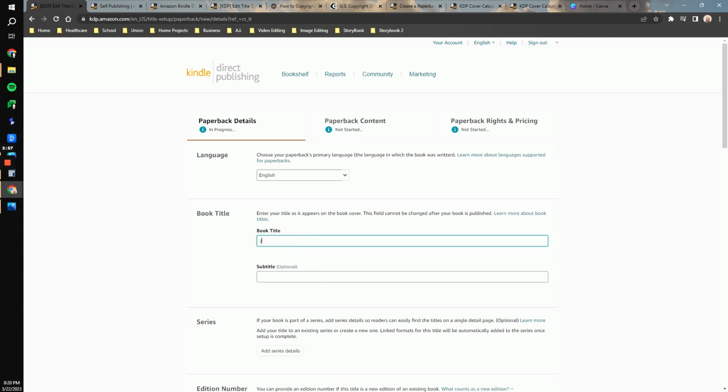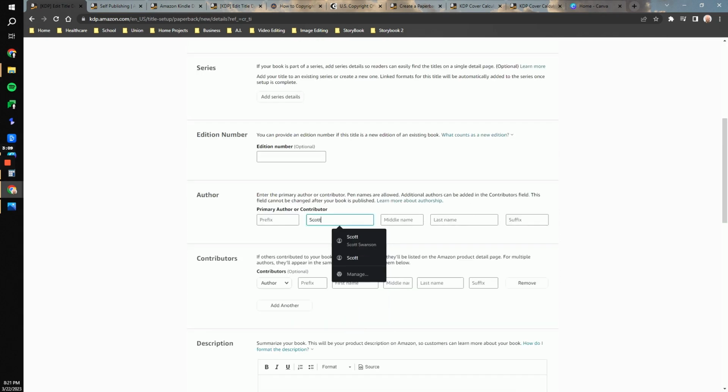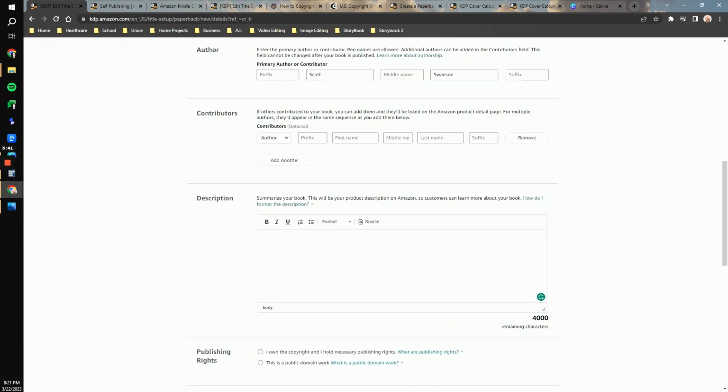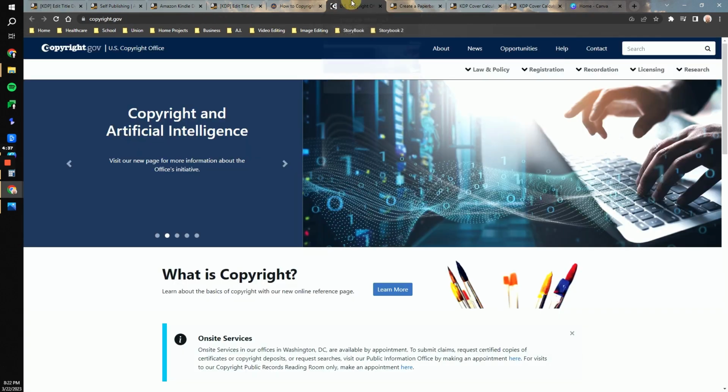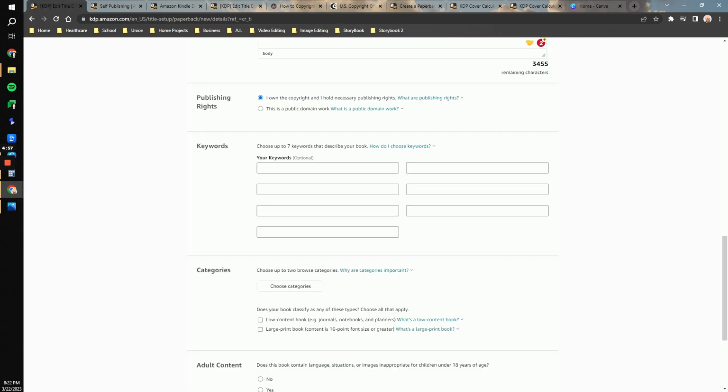My book title is going to be Jace and the Magic Compass. I'm going to type my name for the author. I'm going to use the description that I had ChatGPT help me create. For publishing rights, I'm going to select I own the copyright and hold the necessary publishing rights. By default, when you create a book or some content, you have the copyright to it. If you want to take it a step further, you can go to the copyright website, which is copyright.gov, to register your copyright. I'm then going to enter keywords that will help people when searching for my book.